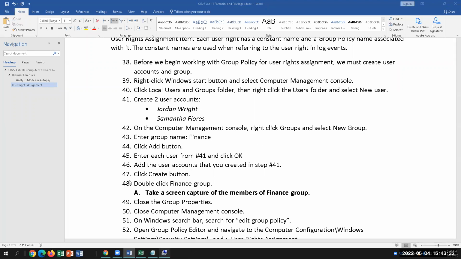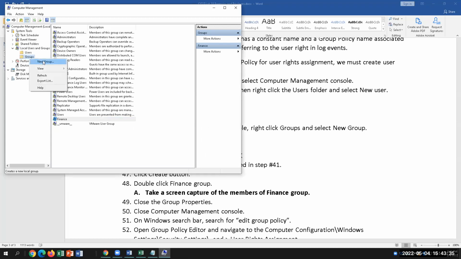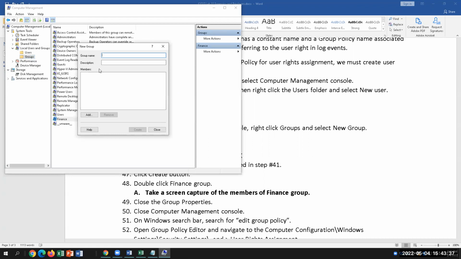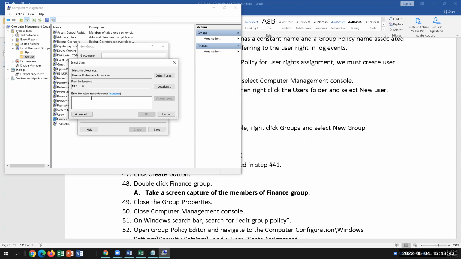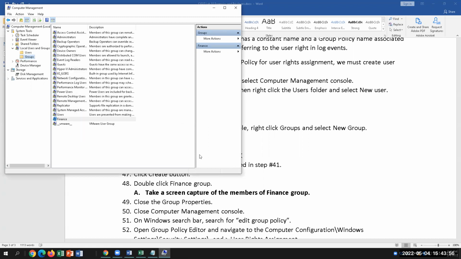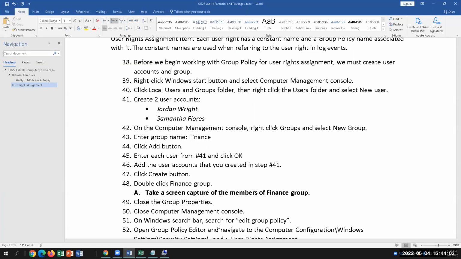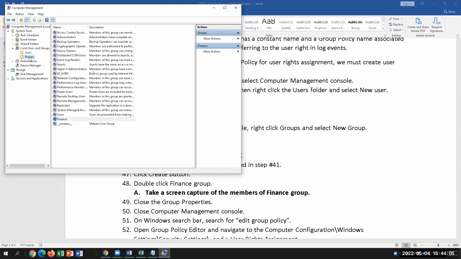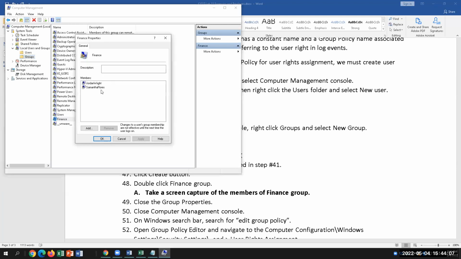Okay, so now you're here, you right click, new group, and then call it finance. Then add, and then you find the user, Jordan Wright. And then click OK or check names. And then repeat the step for Samantha Flores. Once you have those names added, click create, and it's gonna make the group for you. Then you're gonna click on groups, double click finance, and you would find those people there. Screenshot.